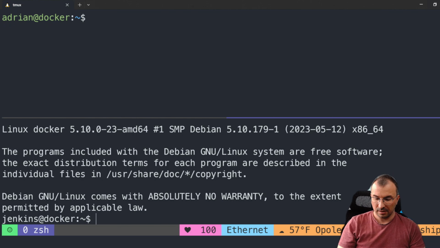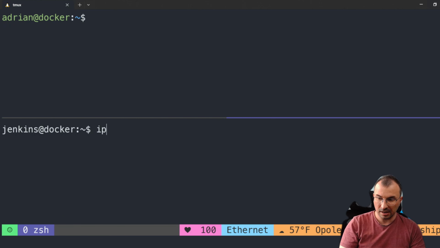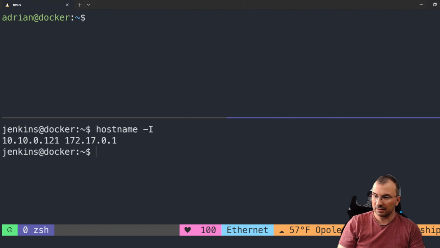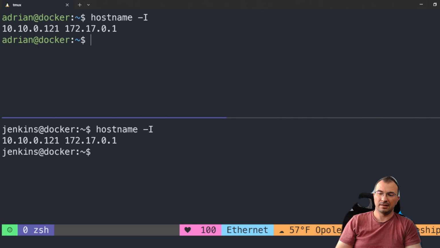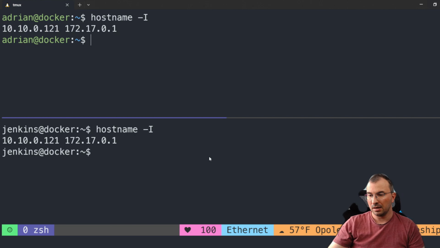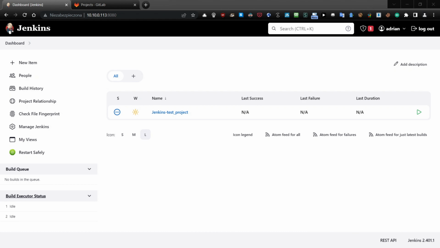Here we go. I'm logged in Jenkins Docker, hostname -I, and you can see 10.10. here and hostname -I. So we can see we are on the same machine, right? So this is the part that we did in command line. Okay, so I'm leaving now this as it is. Then I will switch to the browser, and you can see I'm logged into the Jenkins, right?